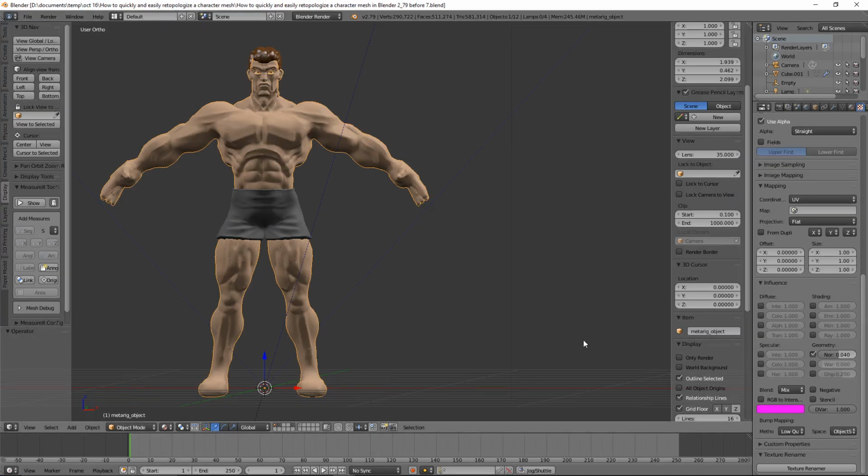Here we are back in Blender. This is our high poly mesh right here. If you look at the triangles here, it's 581,314 triangles. So with this selected, what we're going to do is press H.